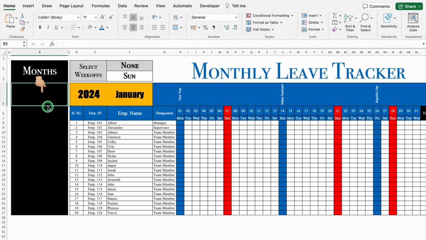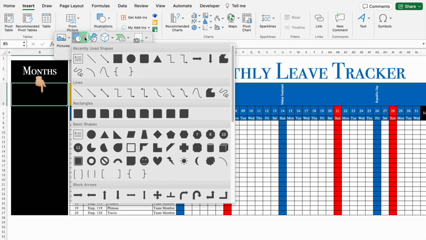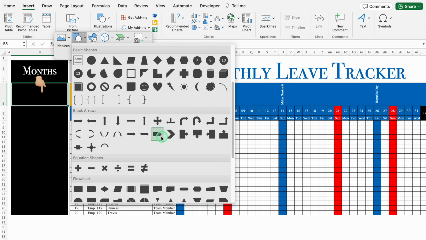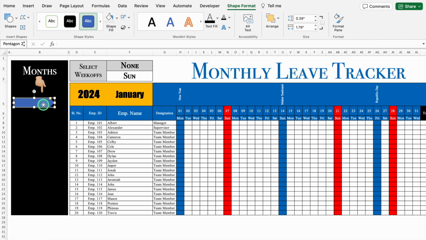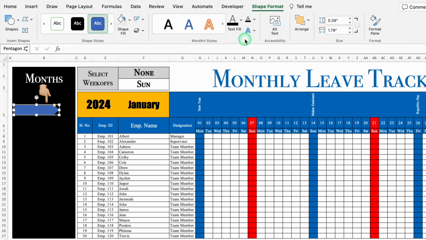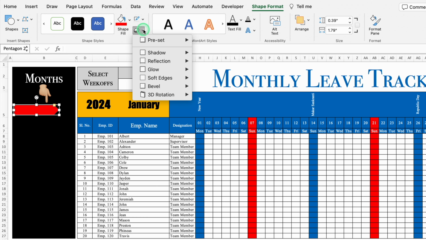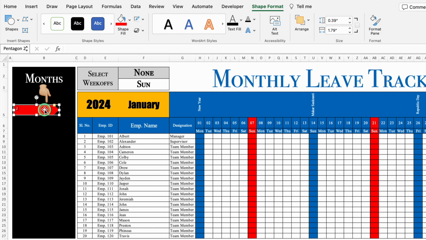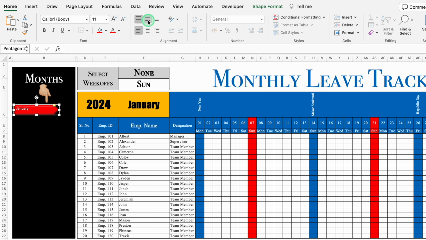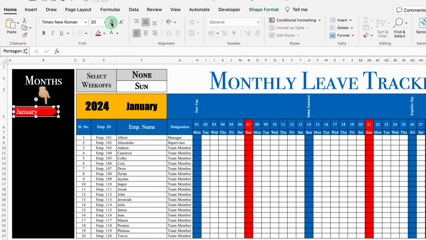We'll take this up. We'll go to insert once again, illustrations, shapes, and we'll select a desired shape. We'll come down and we'll select this shape and we'll click over here. We'll resize the shape. We'll take this up. We'll go to shape format and we'll change the color to red. We'll go over here and we'll change the shape effect to bevel. We'll select this. We'll type January. We'll go to home. We'll take this in the middle. We'll change the font style. We'll increase the font size.